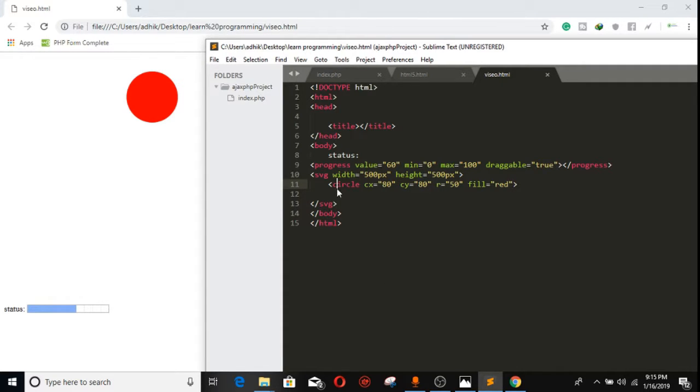by simply putting a tag name, rect. Okay, and put the width of 100 px. Okay, height is the height of 50. Okay, let me put 50 px. Okay, and we have to identify the x and y.